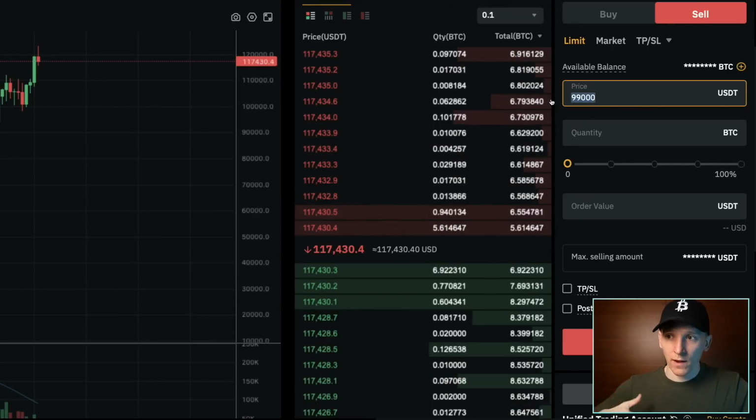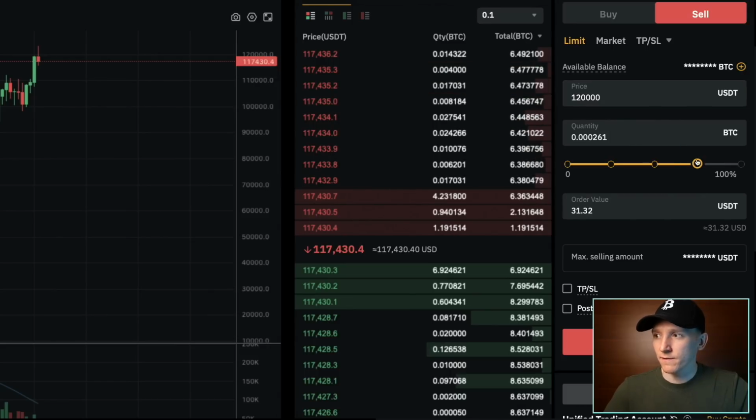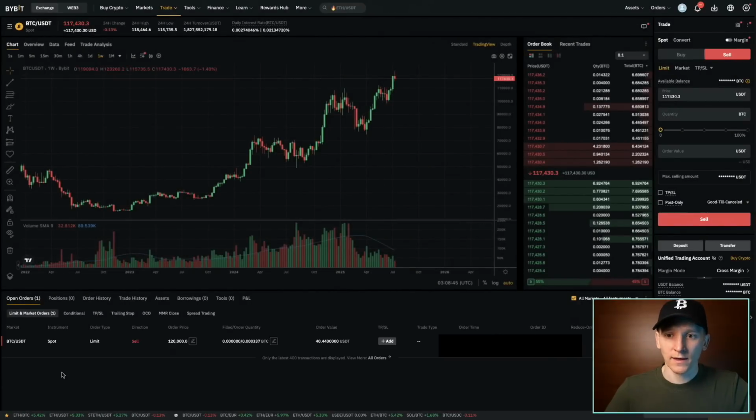If you want to sell a bit higher, then we can put that in. So 120,000 is where I want to sell. Let's choose to sell this amount of BTC. We can press sell here, sell. And again, it's an open order because we're selling at 120.